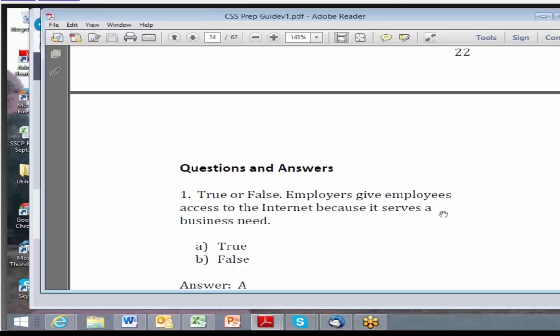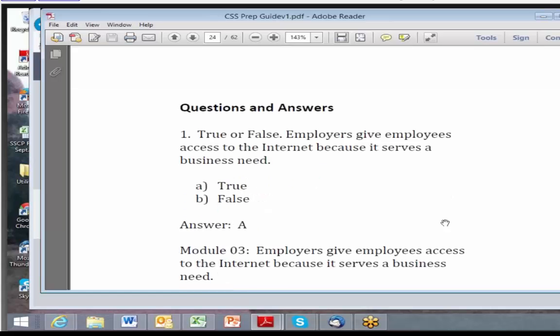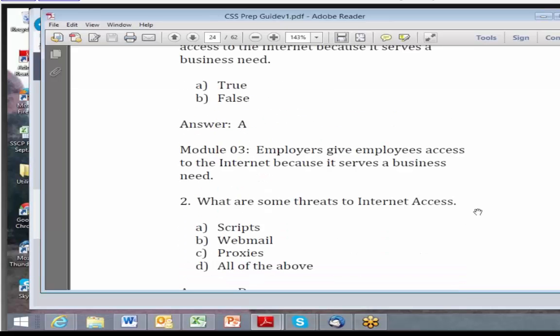True or false, employers give employees access to the internet because it serves a business need, and we know that's true, right? In many cases, having access to the internet is an essential part of business today. It allows the sharing of information, e-commerce, all sorts of benefits, as we know. So what are some threats to internet access?